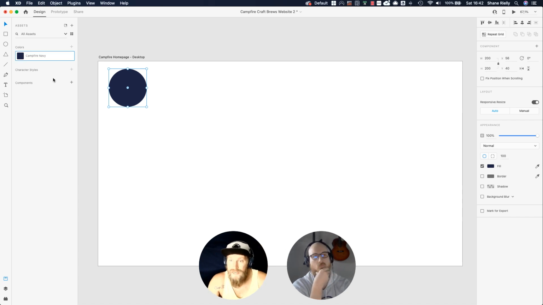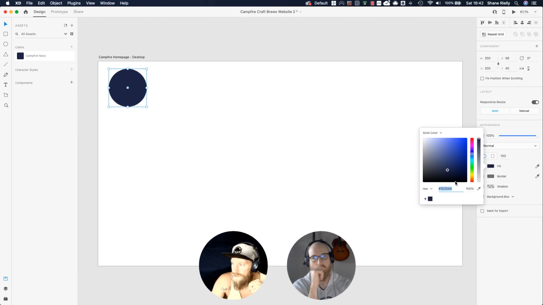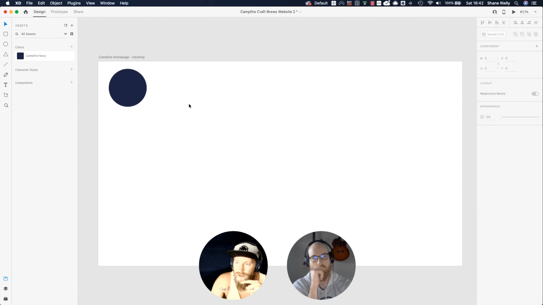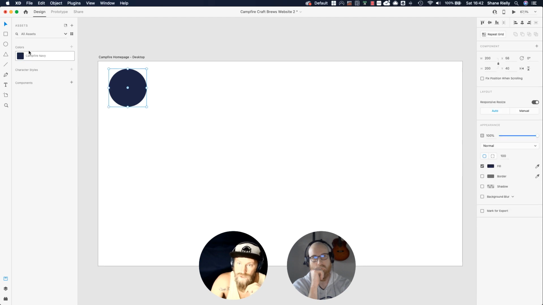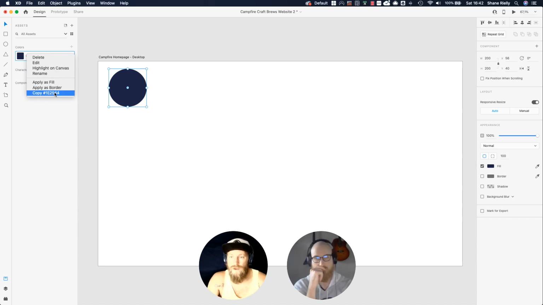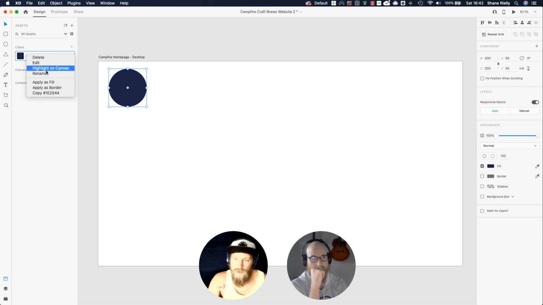If you do need the hex value, there's a couple of ways you can do that. You could select this, go to the fill, and you'll see it there. The other way is to just go to the asset, right click on it, and you can copy the hex value over there. Okay, cool.